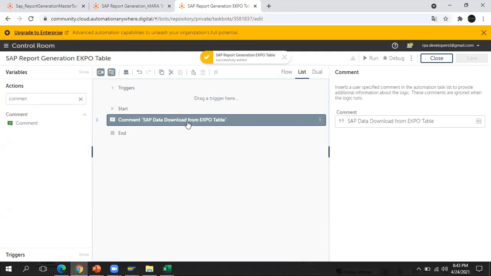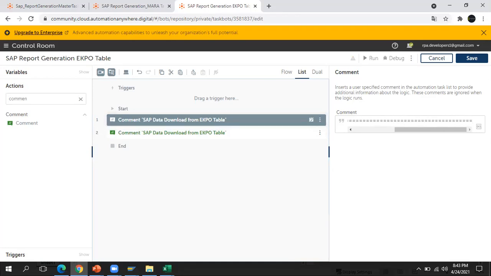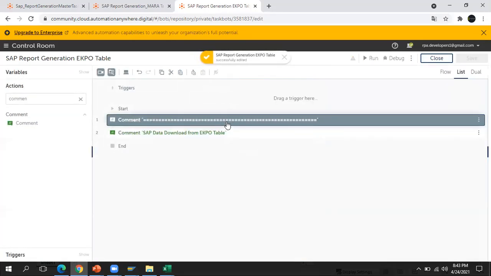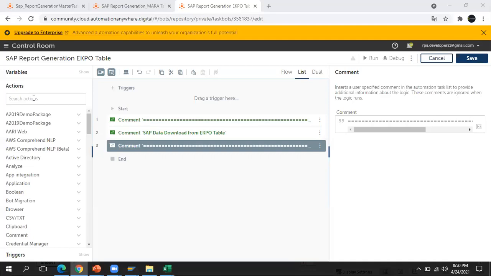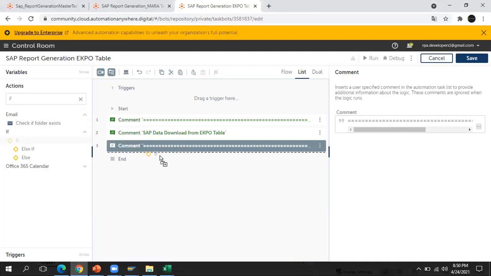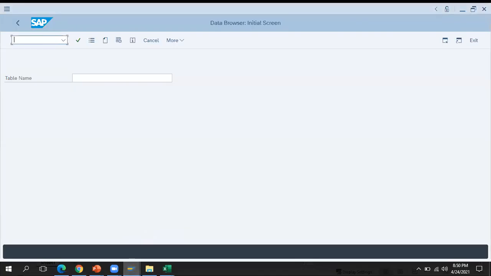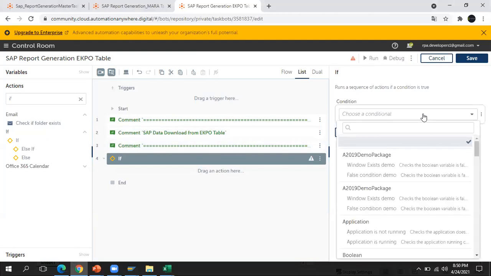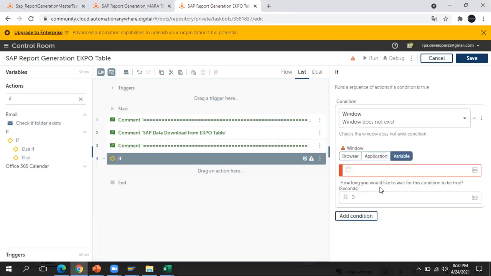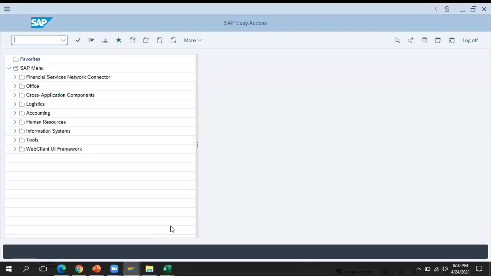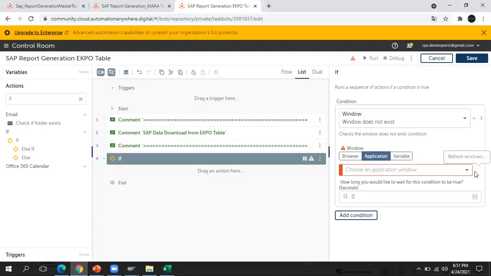Okay, so let's put an if condition here. Now I will go to the SAP. Let me go back to the main page. And here we will put a condition: if window does not exist. So whenever we don't know what window will be there, our bot will check for this. If it is not available, then it will come to this page. So we'll select this from here.